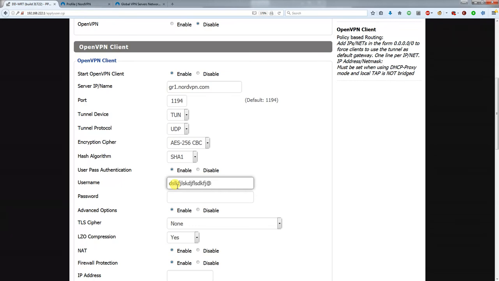username and your password, you just have to type in a new password in this box, and once again scroll down to the bottom, click on Save and Apply Settings, and that changes your login details.